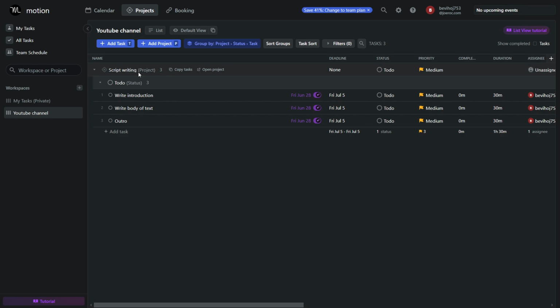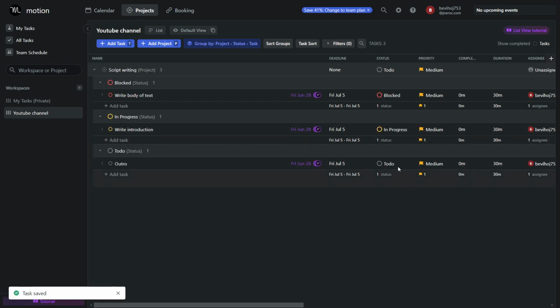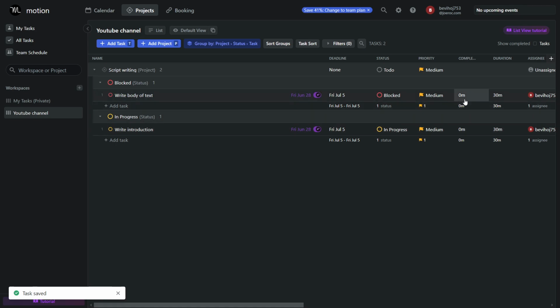And then we have the project one, which is script writing, and we have all the actual tasks that are related to this project. We can just go ahead, do more stuff here. You can see we have the deadline. We can set it up to be any specific date. The status, for example, this is in progress. This is going to be blocked, and this is completed, for example. So it's going to actually separate and create columns for each one here.